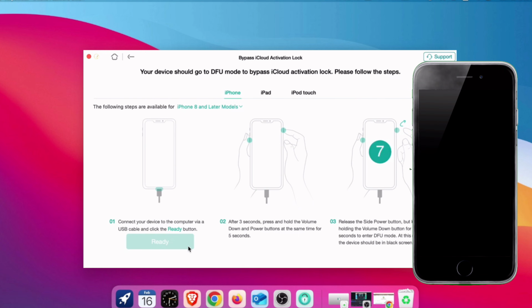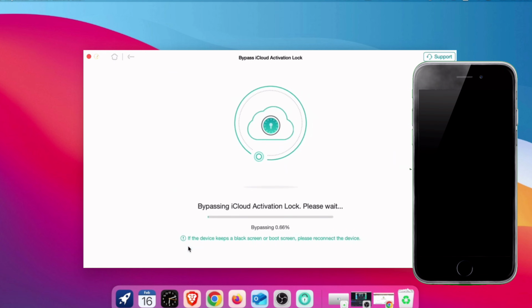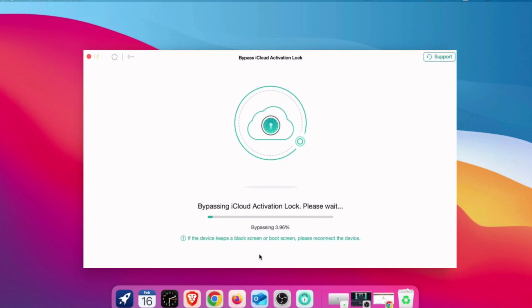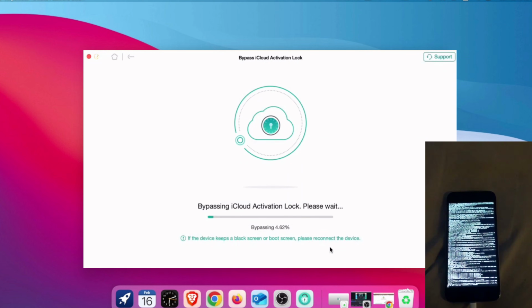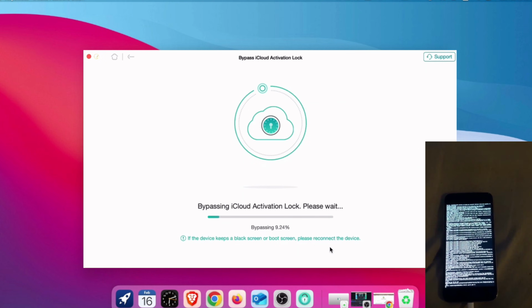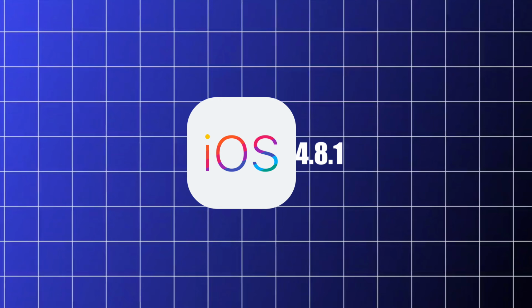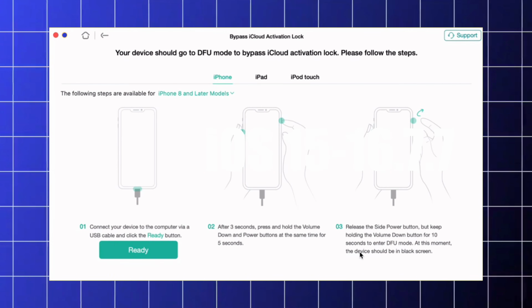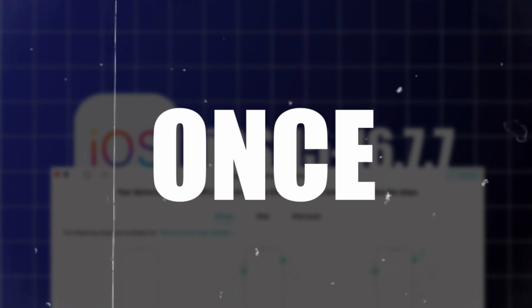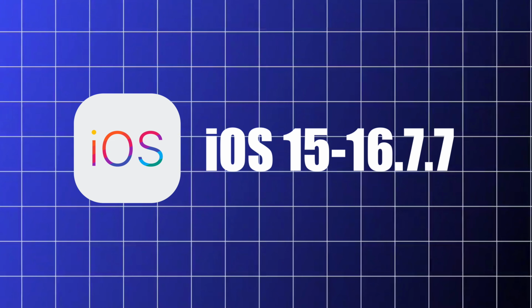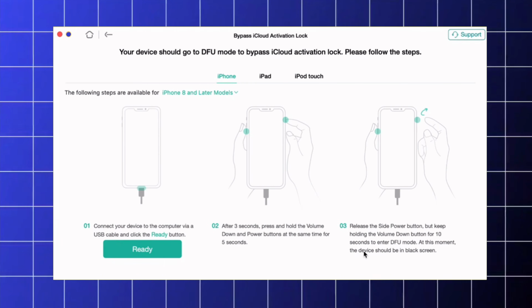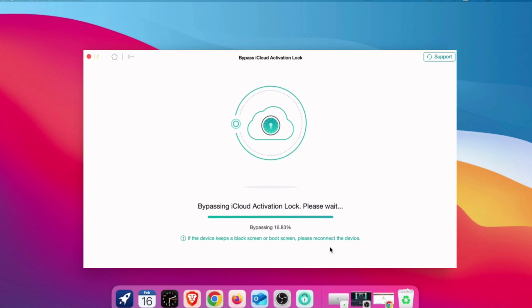The moment it enters DFU mode, the process starts to remove the iCloud activation lock and also removes the jailbreak. If you get any on-screen prompts or instructions, make sure to follow them. Please do note that if your device is on iOS 12 to iOS 14.8.1, you only need to enter the DFU mode once. But if the device is on iOS 15 to iOS 16.7.7, then you need to enter the DFU mode twice, as demonstrated in the video.